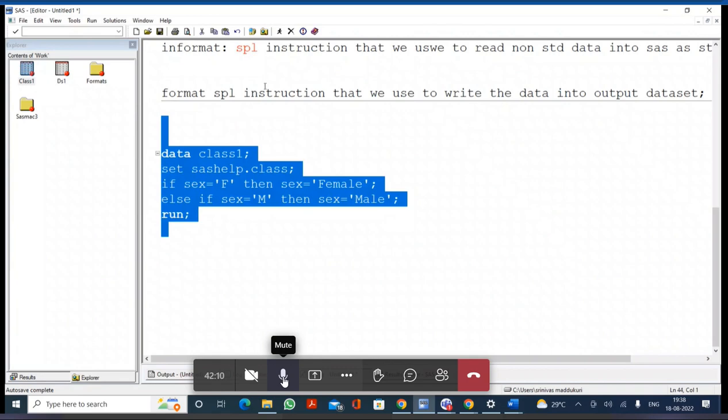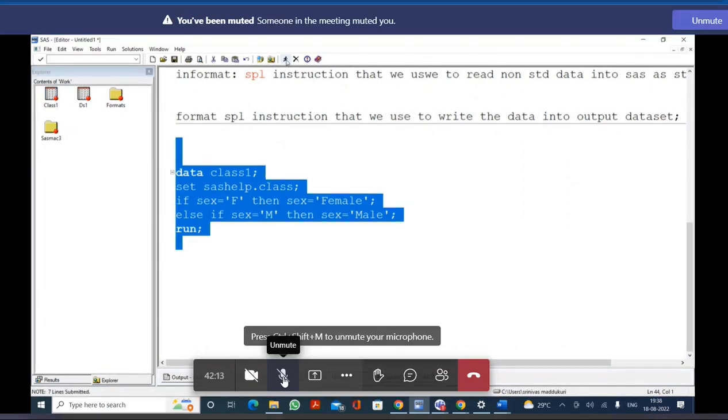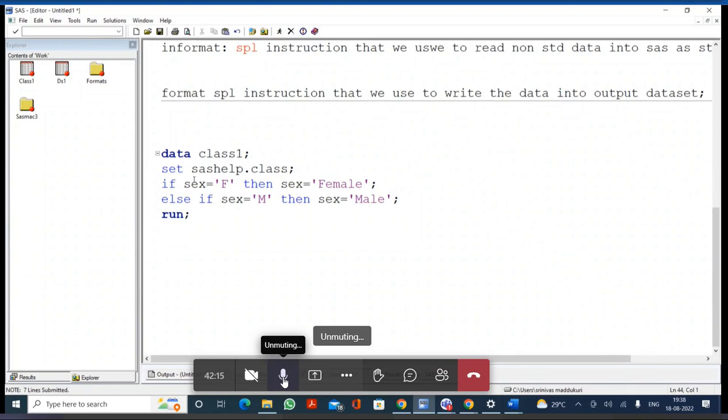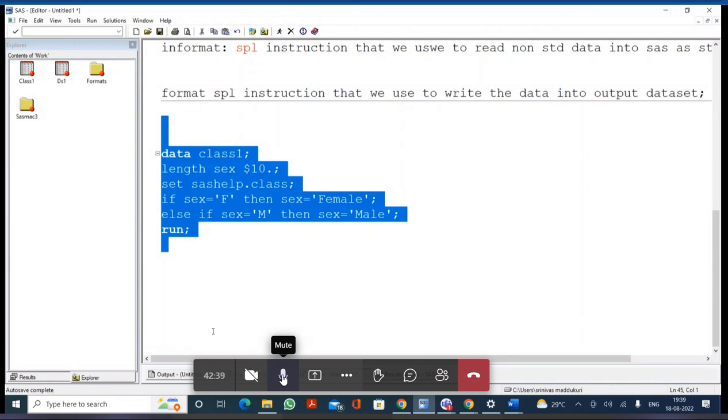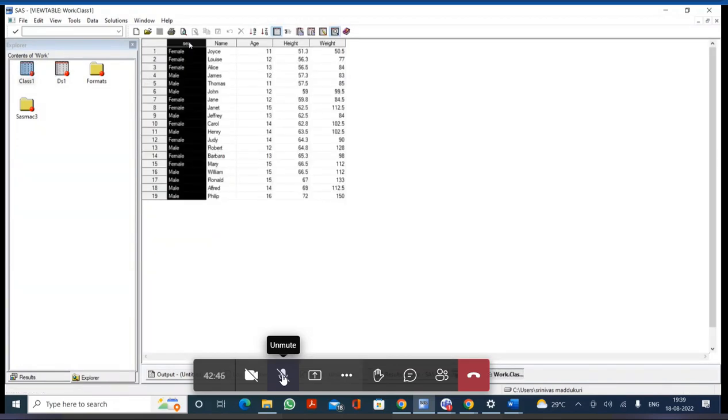Now see, very good. You know why? Because the sex variable length is only one. Since we have only one length, it will not display everything. Then what should we do? We should write the length statement. Where should we write the length statement? Before the set statement. Very good. Now I am writing the length statement. I am going to write the sex variable. It is a character variable, so dollar symbol. How much length you want to have, you can specify. Since I specified 10, the length is going to be 10. Now we have enough length. It fits.